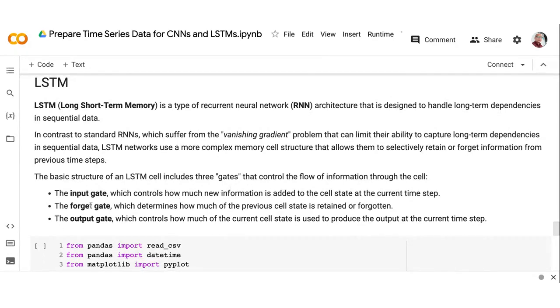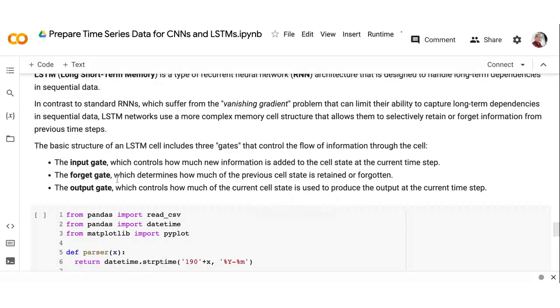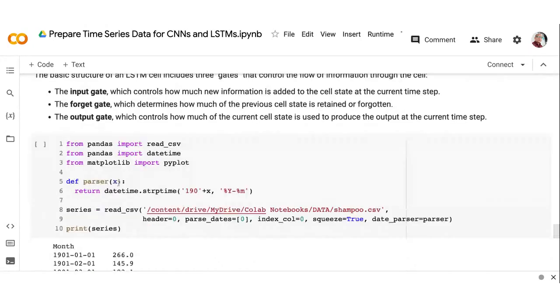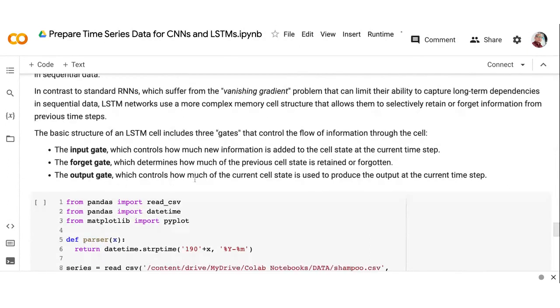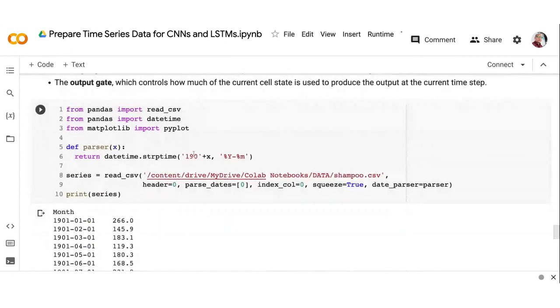So you can see that an LSTM has an input gate. It also has a forget gate and an output gate. All right? So what is the input gate? This gate controls how much new information is added to the cell state at the current time step. The forget gate determines how much the previous cell state is retained or forgotten. The output gate controls how much of the current cell state is used to produce the output at the current time step. An example is given below.